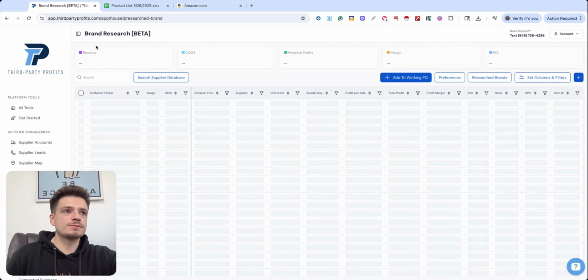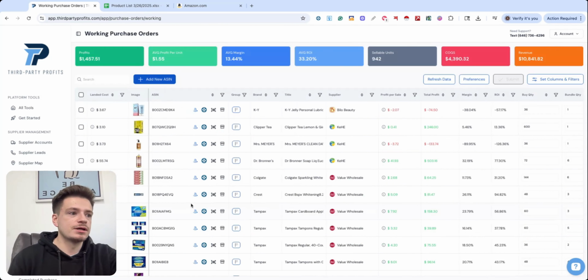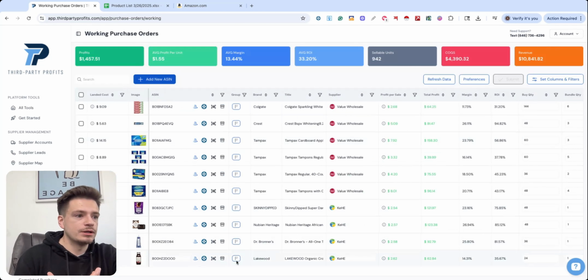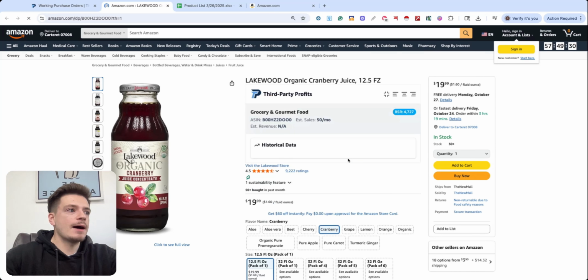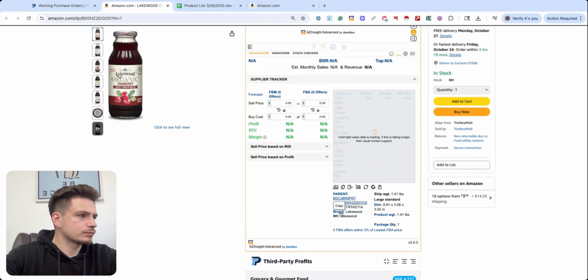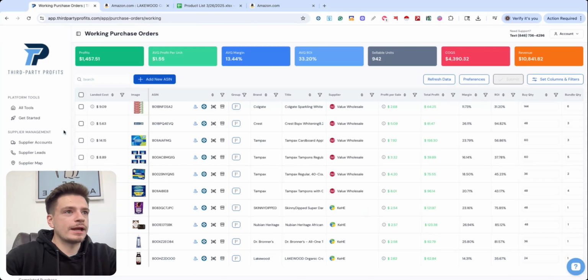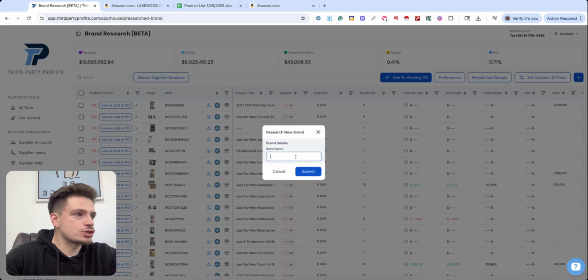The next thing is going to be brand research. So we just found a profitable product, which is going to be Lakewood. If I open up this product ASIN and I copy the brands, I can now take that brand, go into the brand research tab, and simply just search that brand.